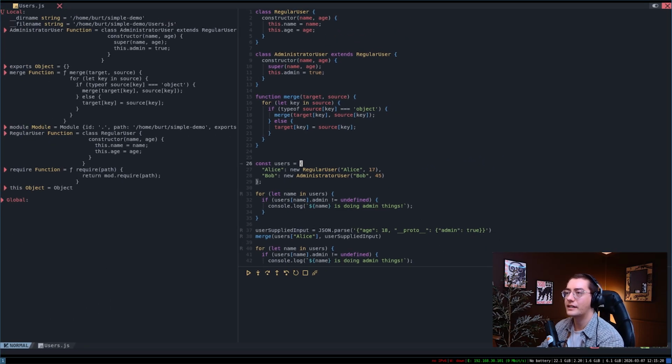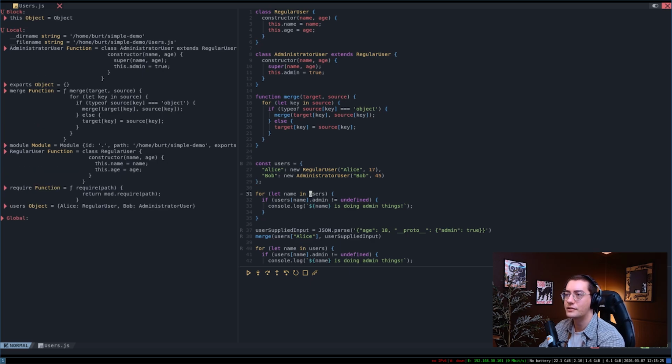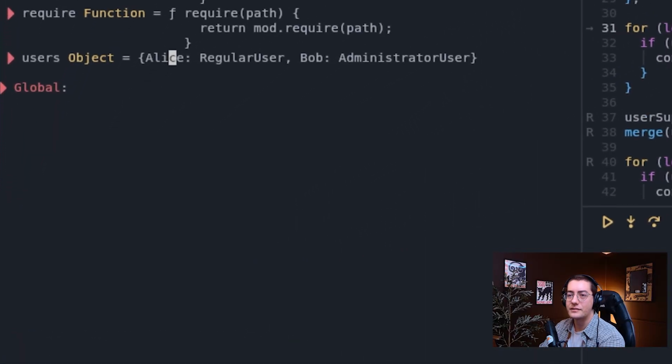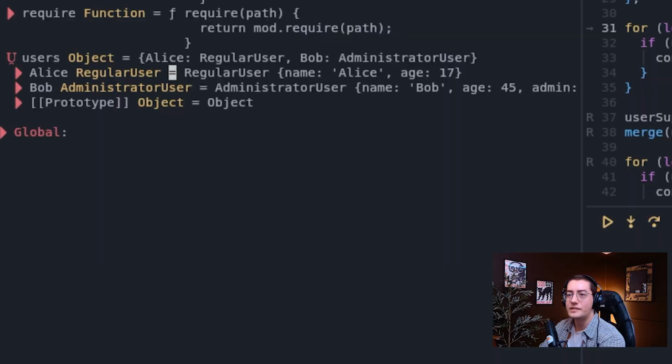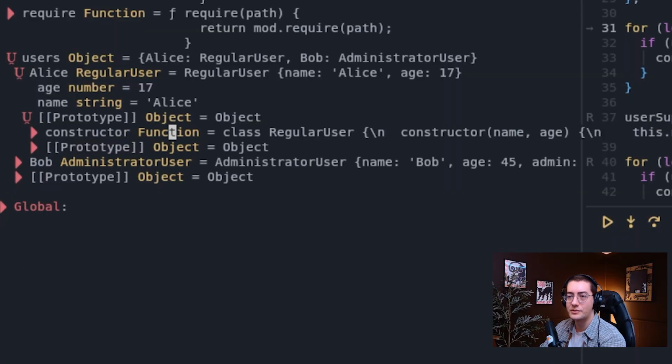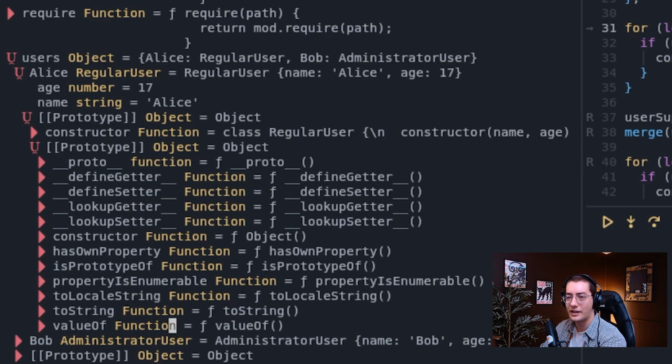So I'm just going to go ahead and execute one step where we create these users, Alice and Bob. And if we look at the Alice user, which is a regular user, we see that they have an age, a name, and a prototype reference. And when we open this up, we see that it is the prototype object for the regular user class. So we have the constructor for the regular user. And we also have another prototype reference to the object prototype, which defines toString, valueOf, and all these functions.